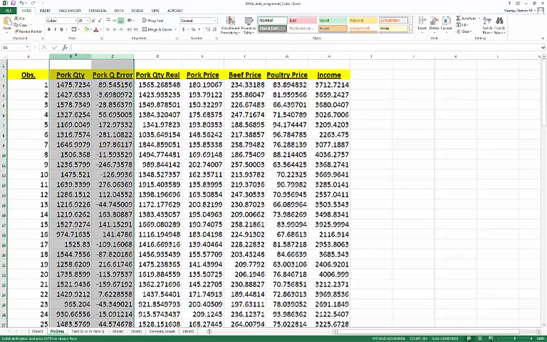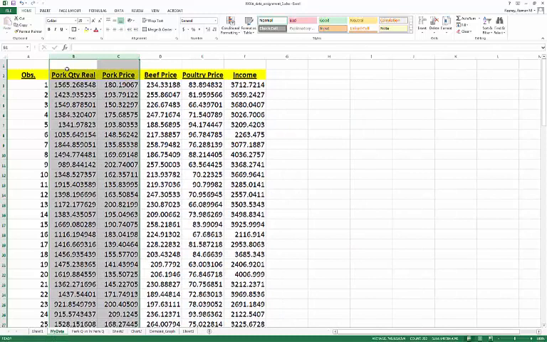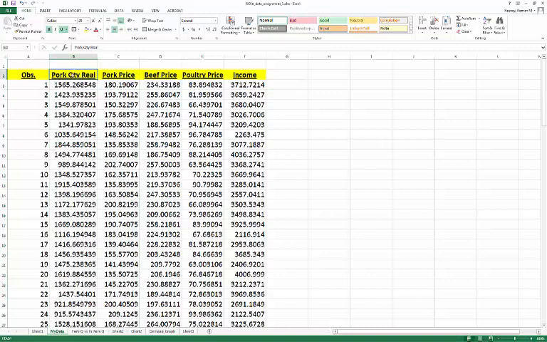If you want to do that, go up to where the label is for B. So right here, drag it over to C, and that highlights everything under column B and everything under column C. Then you can right click on your mouse and it gives you these options, and I'm just going to click delete, and that just eliminates those two columns from my spreadsheet. So now I have my own version of this data. I have the pork quantity, the only pork quantity I need to think about, the pork price, the beef price, the poultry price, and the income.